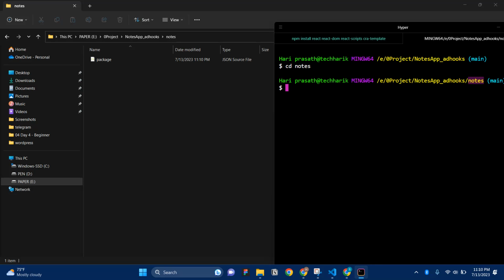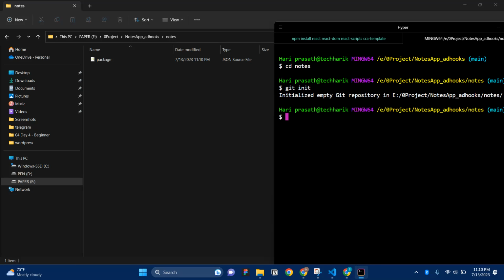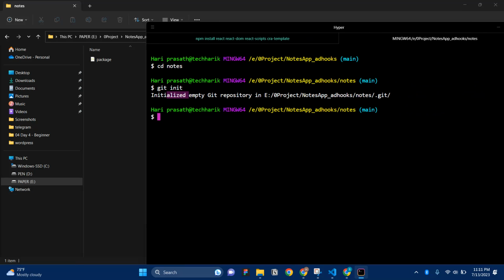So here we can initiate the git. Okay, so we can say git init. Okay, so git is initialized, it is an empty repository, it is saying. So now what I want to do is I just want to connect my git with GitHub. Okay, so GitHub is the place where we will store all the information, all our code files.